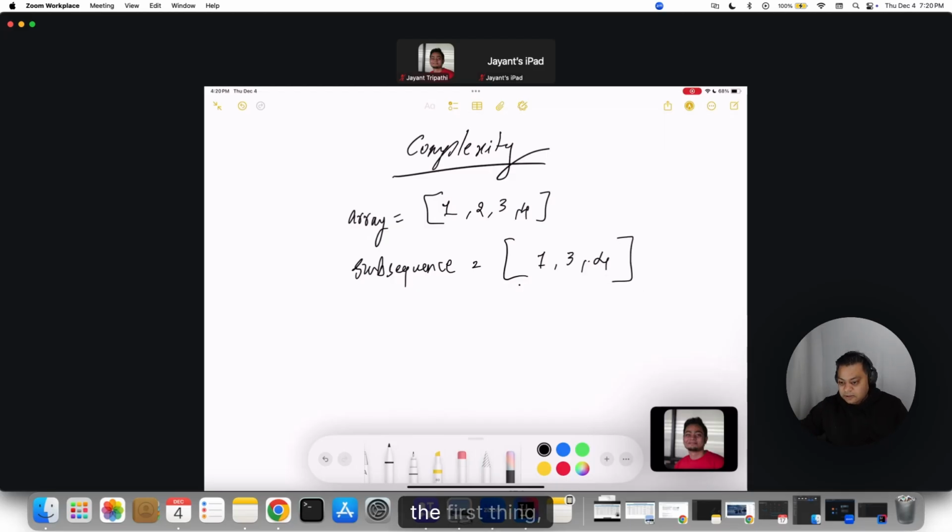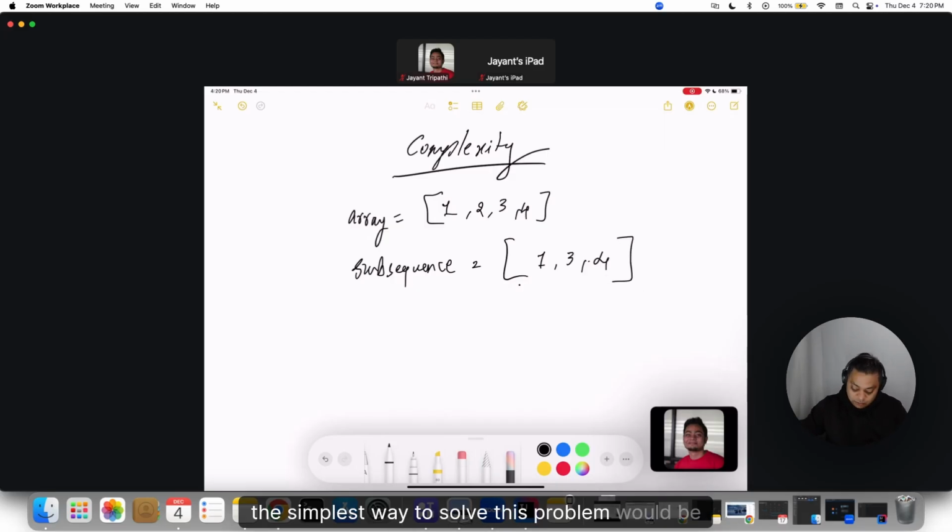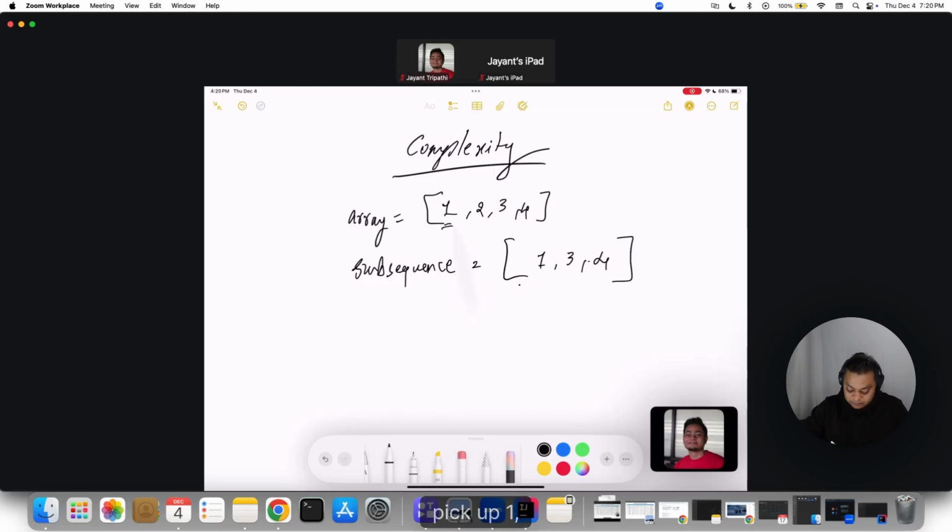So the first thing, the simplest way to solve this problem would be to pick up subsequence 1 and see if 1 is present in the array. Yes, 1 is present. Then you pick up 3 and, right from the start, compare 3 with 1, compare 3 with 2, compare 3 with 3 and see if 3 is present. Yeah, 3 matches this location. So 3 is present as well.